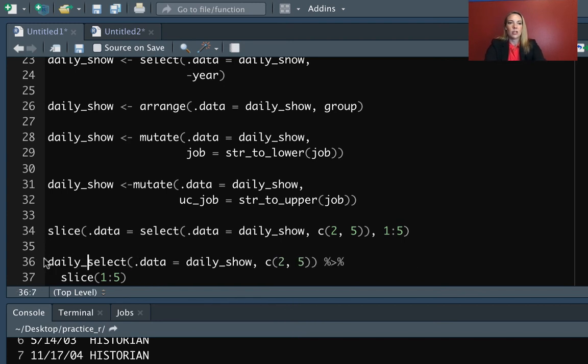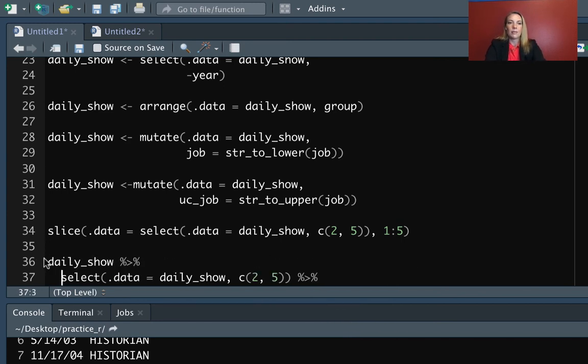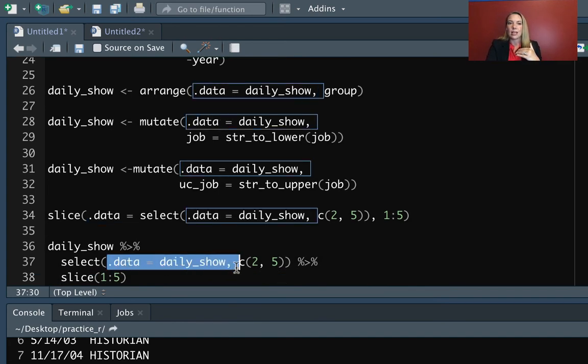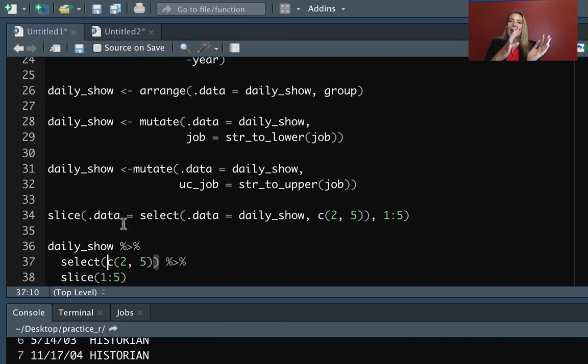So let me put in Daily Show here. We'll pipe that into the select. And now that we're piping it in, we take out where we specified that at the beginning. So again, this pipe takes whatever we just had and puts it in the spot for the first argument call.